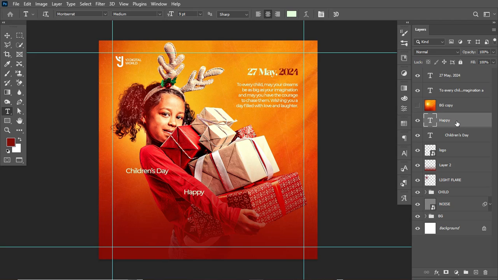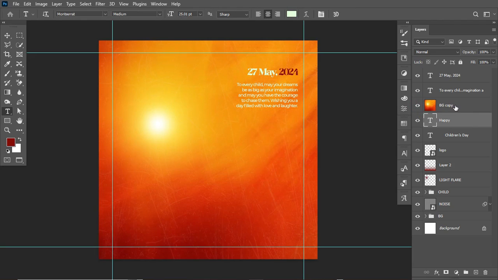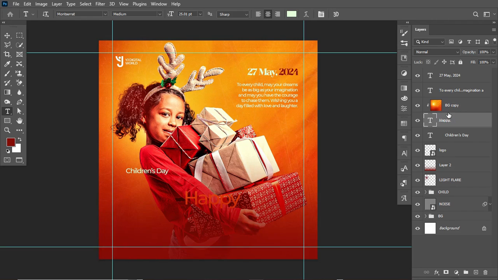So I'll select the text layer and hit Ctrl T to scale it out properly. So I will enable this image over here, hold Alt in between these two layers. You notice your mouse pointer changes to this when you hold Alt in between the two layers. You can now click to create a clipping mask.